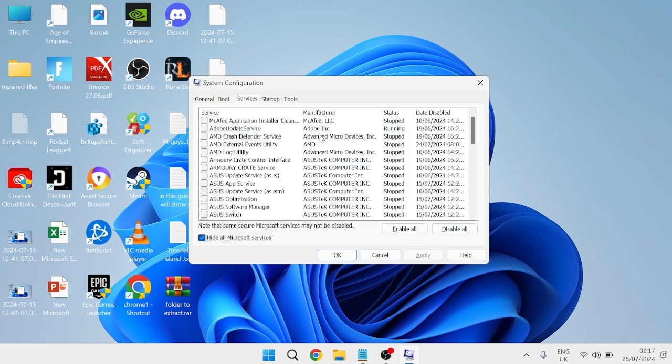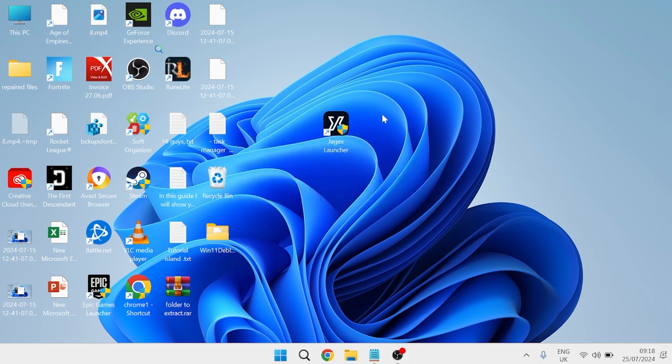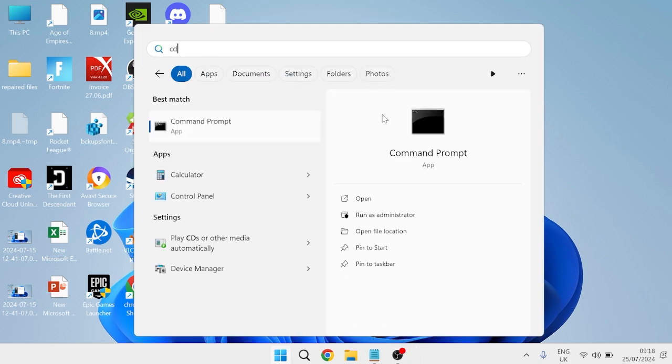And now what we're going to do is disable all of our third-party applications that launch when we start our PC. So just go ahead and press Disable All here, and then press Apply and OK. And then for now, we're just going to select Exit Without Restart. Then the last thing we're going to do is head back over to the Start menu, search for CMD, and then right click on Command Prompt and run as administrator.